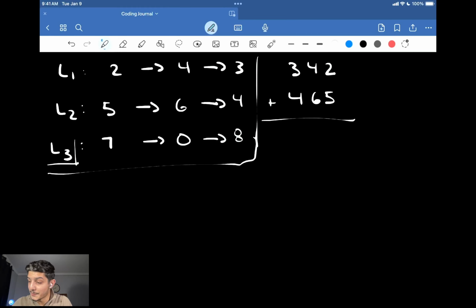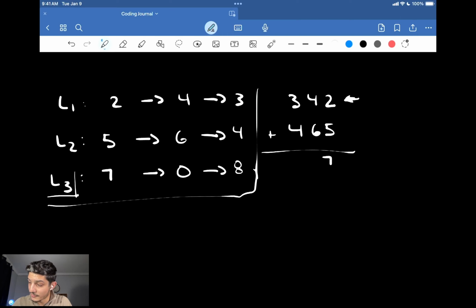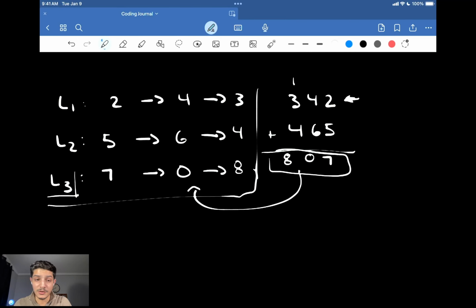So if I want to add these two numbers, we all know how to add. We'll start at the units place, the single units place. So 2 plus 5 is 7. 4 plus 6 is 10, right? So we place the 0 here, and we carry the 1. And 3 plus 4 is 7, plus 1 is 8. So we get the answer 807, which we can confirm is the same as what they want us to return, because the output is just 807 in reverse order, which is 708.